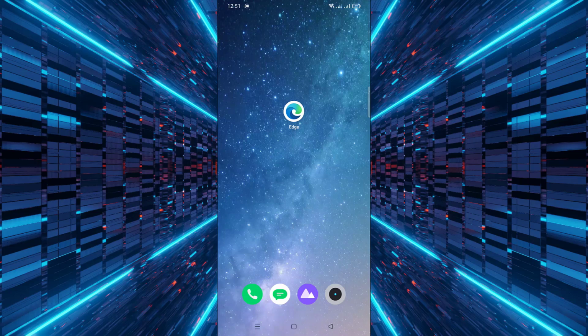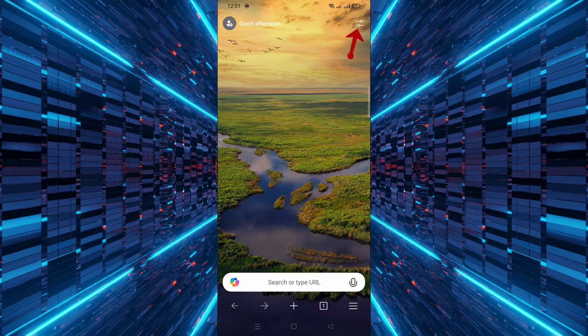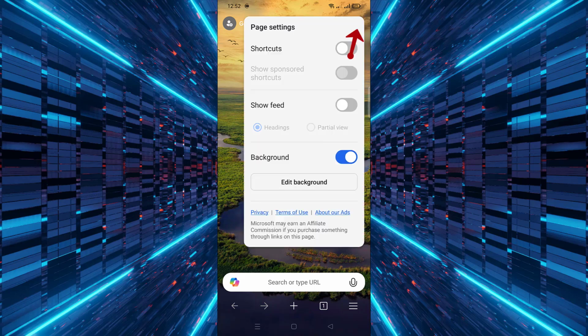First, open the Microsoft Edge mobile app on your device. Next, look at the top right corner of the homepage, the menu button. Tap on it. Then scroll down and tap on the option labeled Edit Background.